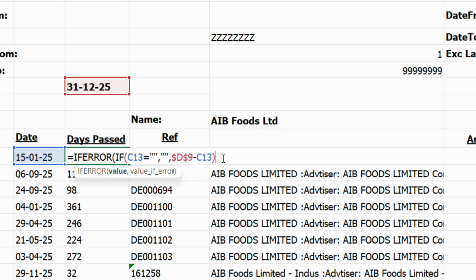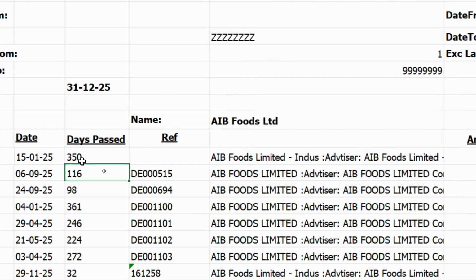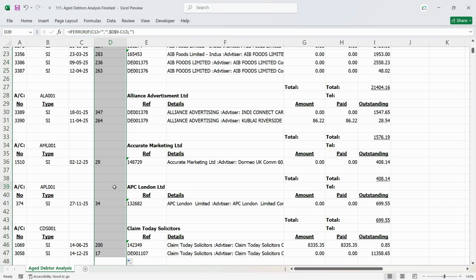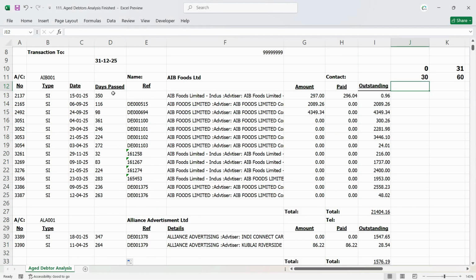Just go right at the end and type inverted commas open and inverted commas close. That means if the error comes, show blank. Accept the changes at the end, brackets should be closed, done. Double click to send it down and we have this formula reapplied. So we have applied the days past formula.